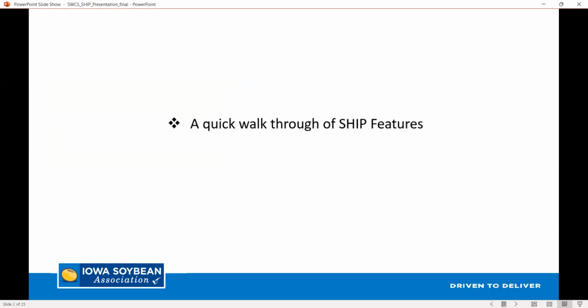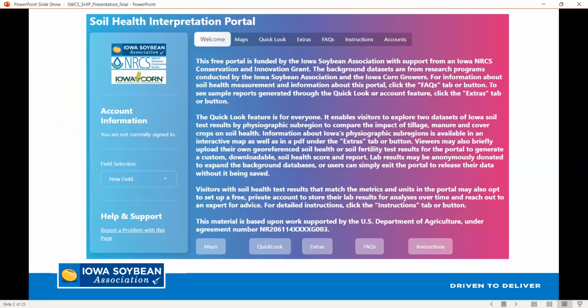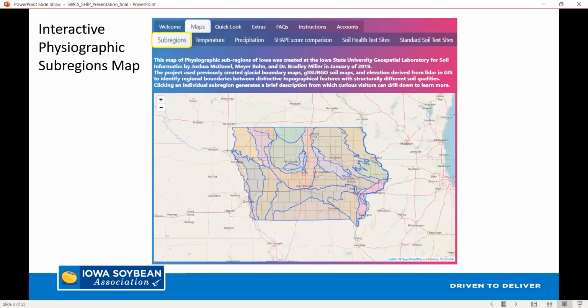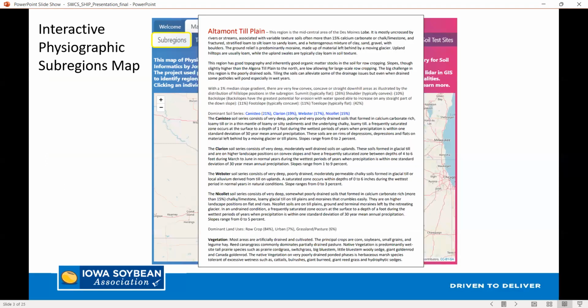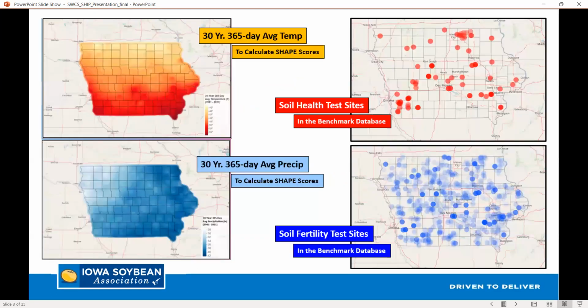Now, first, I'm going to begin with a quick walkthrough of the SHIP features. When you open the portal, this is your welcome screen. First thing that comes up are maps. This is the most important map. It is of Iowa's subregions. If you click on a subregion, the map will tell you a little bit about it. You can also read more. If you click on that, it'll bring up an entire screen of information about that subregion.